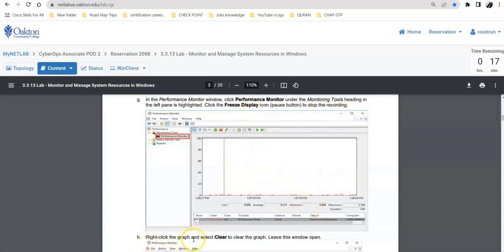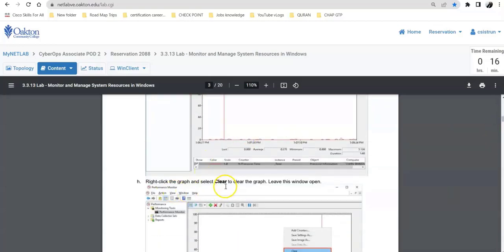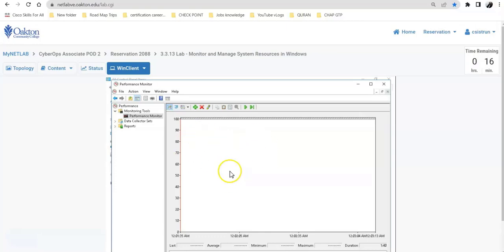Now it says right-click the graphic and clear the graphic, leave the window open. So let's go ahead and do that. I come back over here, I'm going to right click and click clear. We cleared the screen out. Now the reason we did that is because sometimes we want to get a baseline of the activity, and you'll learn what a baseline is as you move forward in this, but a baseline is what we call a starting point.